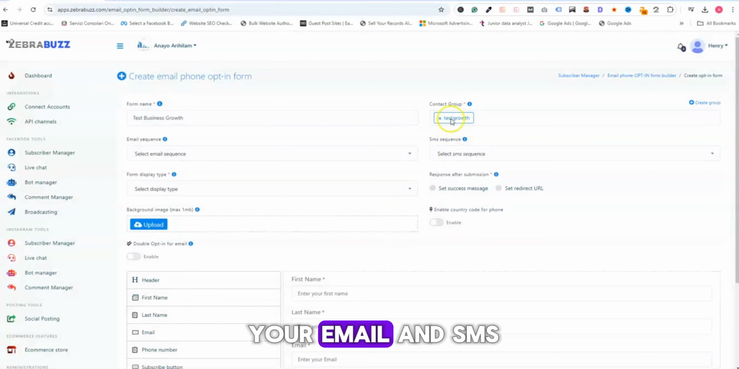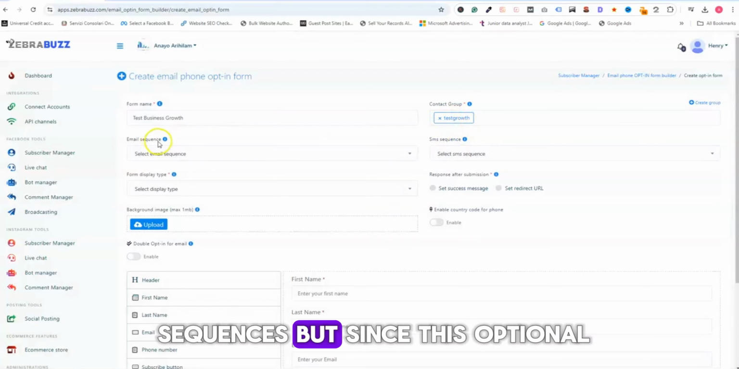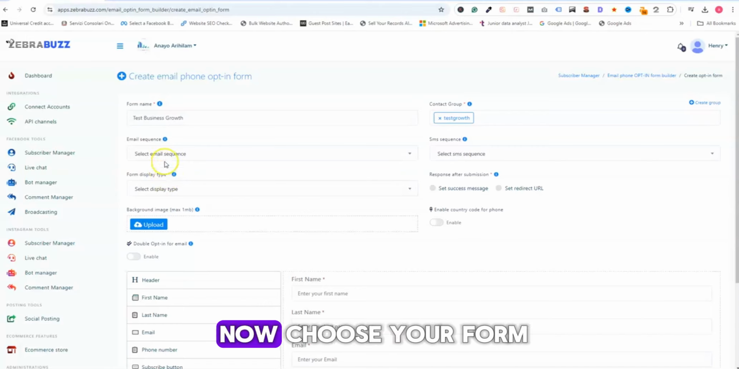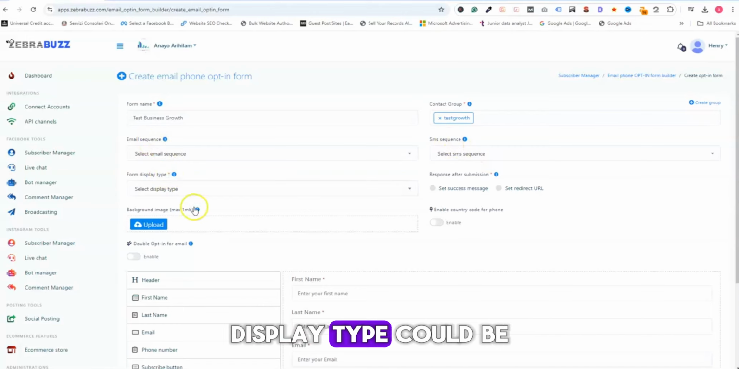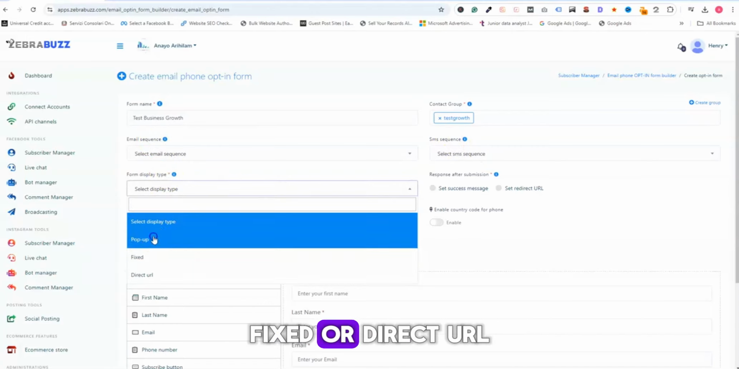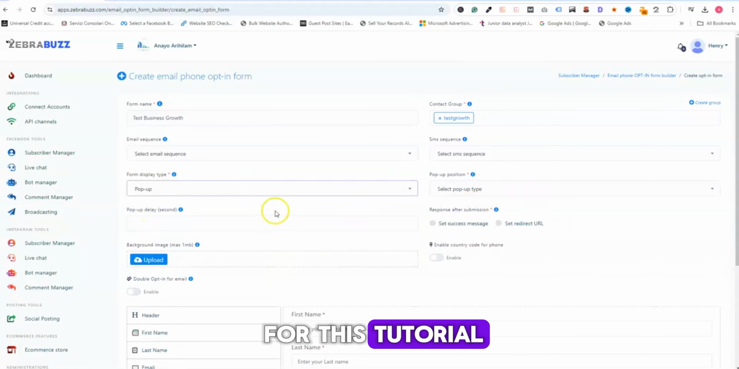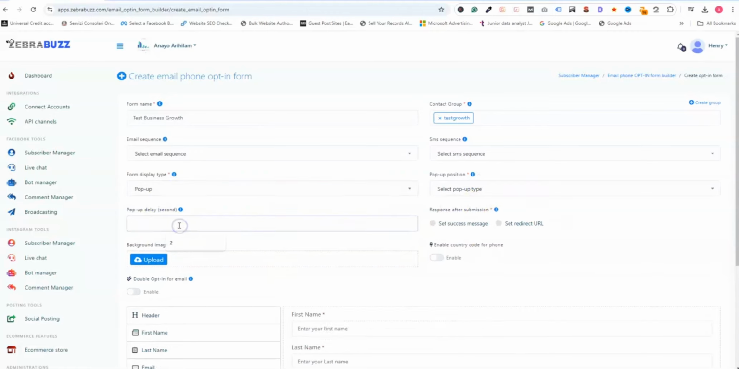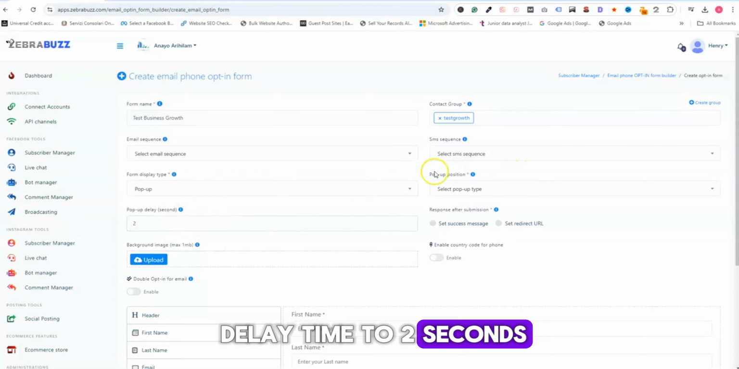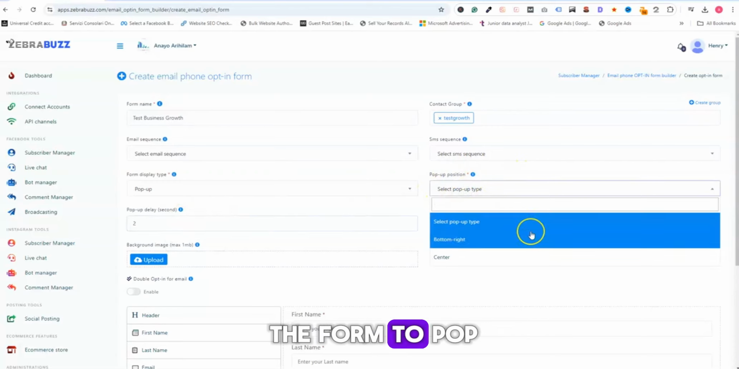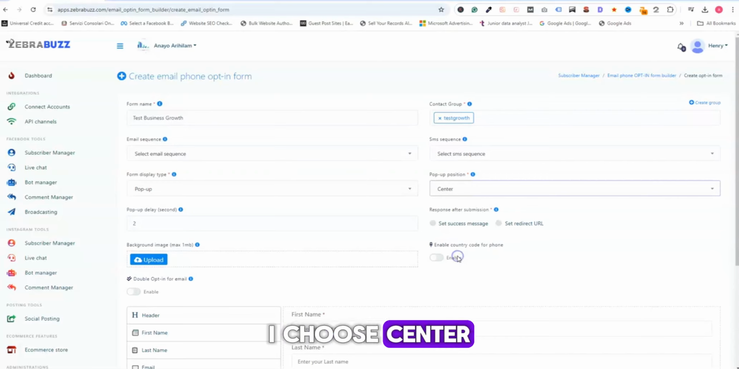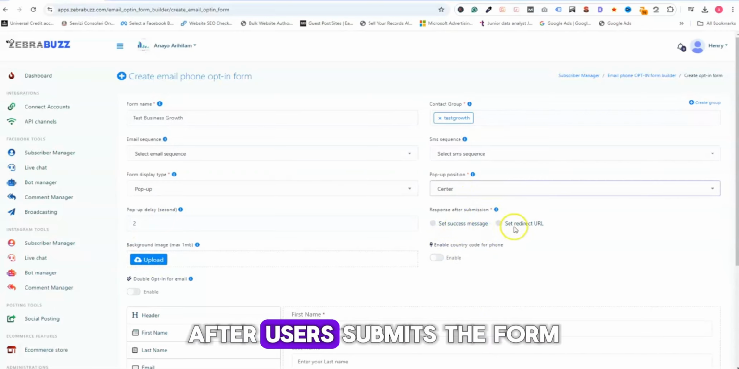You can set up your email and SMS sequences, but since this is optional, I'll skip that for now. Choose your form display type. Could be pop-up, fixed, or direct URL. For this tutorial, I'll choose the pop-up option, and I've set the delay time to 2 seconds. Select where you want the form to pop up on the web page. I choose Center.